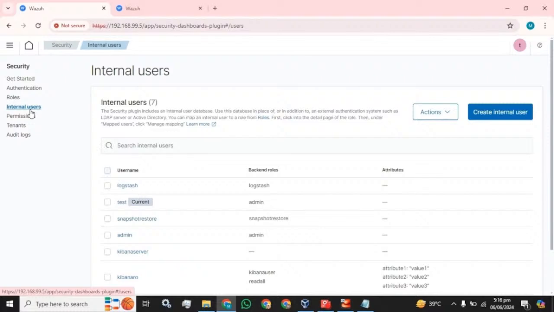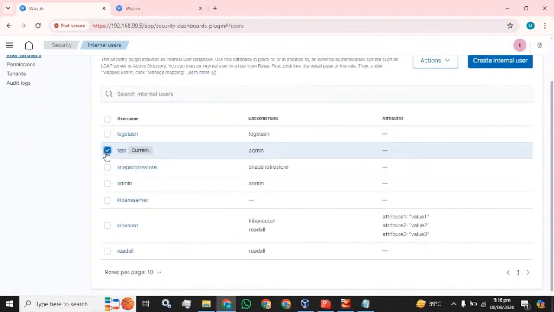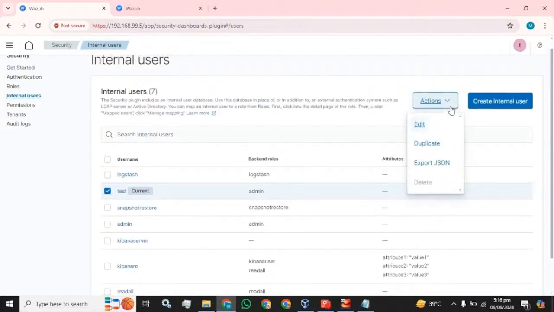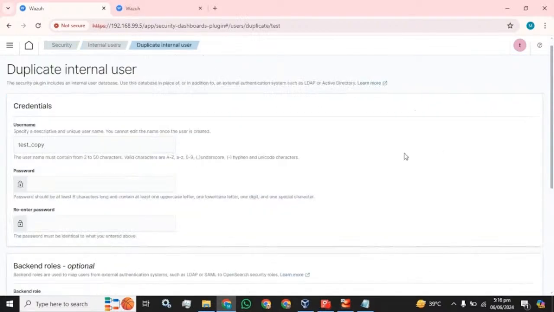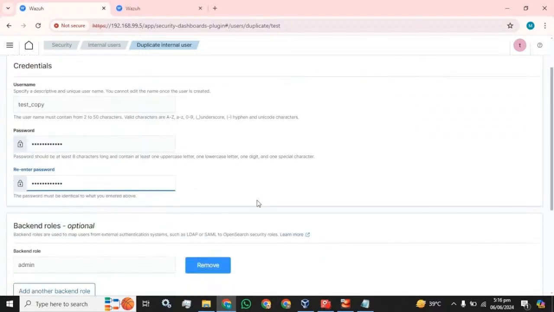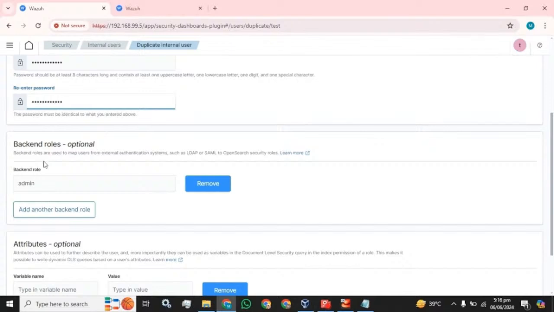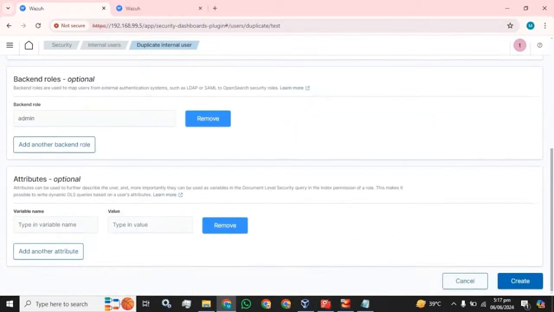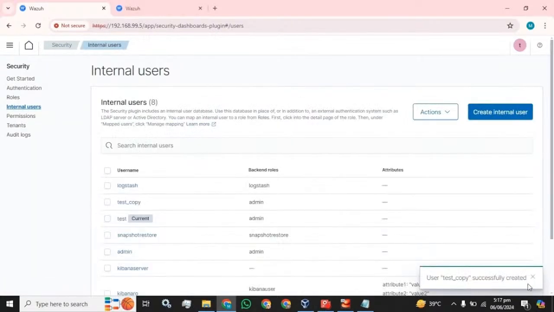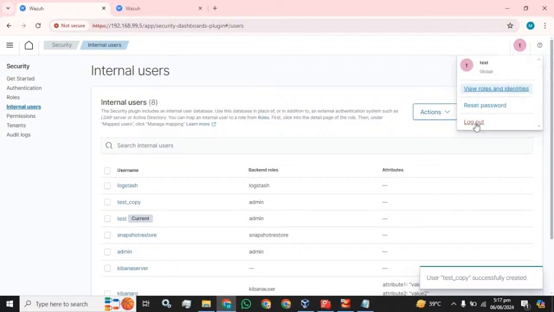This is one scenario. You can create an internal user. We are going to use another. We are going to select a user, click on this action button, and click on this duplicate. We are going to name it whatever we want to and just have to enter the password. If you want to change the name, you can type here. The admin backend role is already assigned. Now we are going to click on this create button.